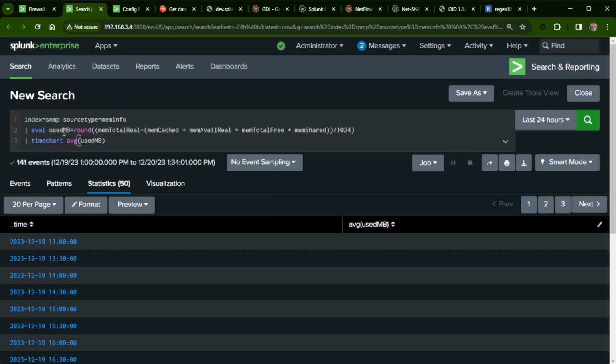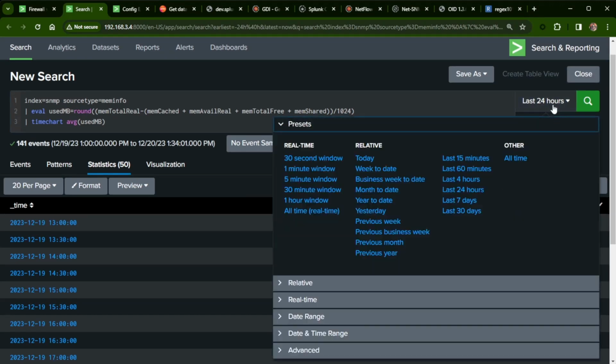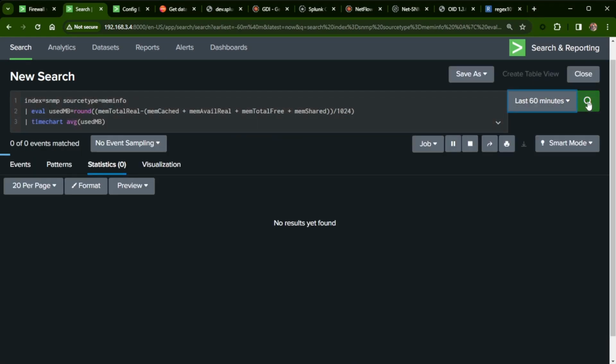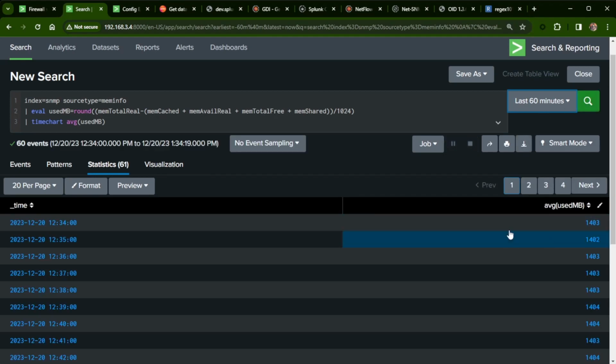So I'm doing the same thing I was doing before, except now I put in used as my new field. I round because I want to round the number up. And if I don't put it on last 60 minutes, you will not see any data because of last 24 hours, but I do have data in the last 60 minutes. And you can see now I have 1,403. If I was to subtract and add those, last number was this number, it should equal 8,073. I haven't checked that. Maybe I'll do that when I get done with this video.